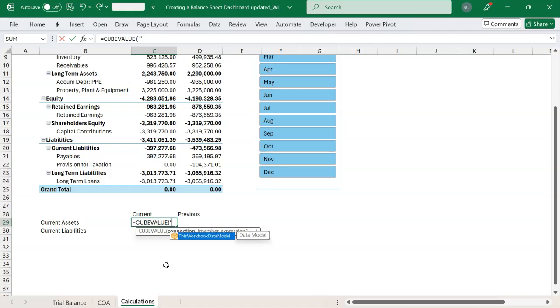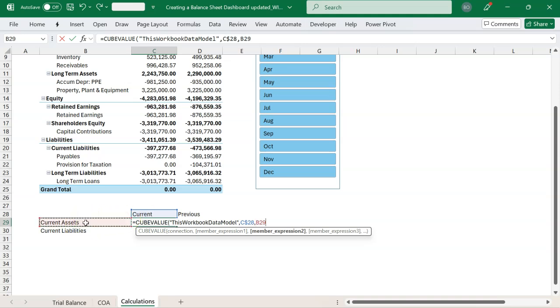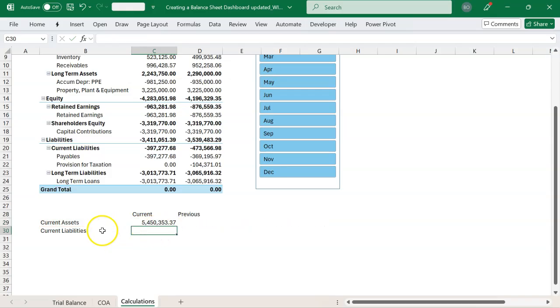Okay, so if I put in the data model with a double quote, at this point, I just select the two expressions. So current, because I want to copy this right and down, I'm going to lock this at row level. Then a comma, and then select current assets and also lock this at column level. While I'm here, I can add the slicer for month so that this slicer can filter the numbers that we are calculating. So I'll put in the slicer month name and then close my bracket. Right, so if we got this right, it should give us the current asset value.